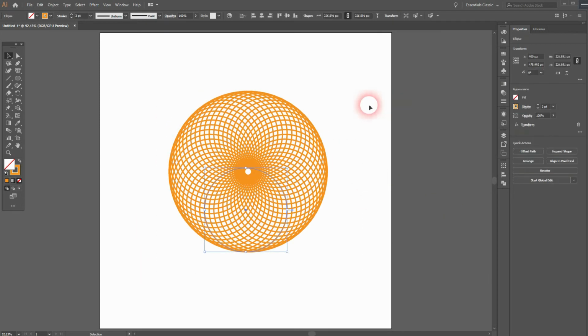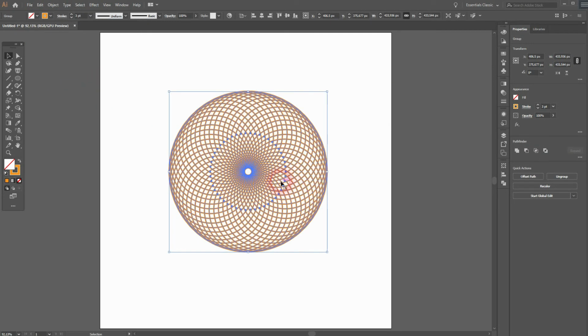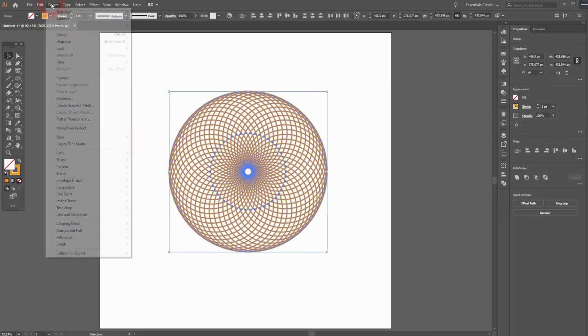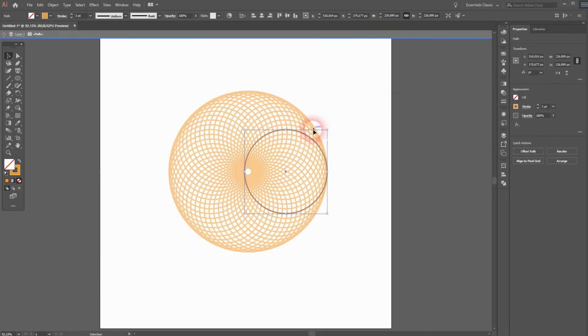Make sure it's selected, go to Object and expand it, and now you've got all of these shapes as a group. You go to Object, Ungroup, and so you can't ungroup it further, and now you can select all of these circles individually. Just like that.